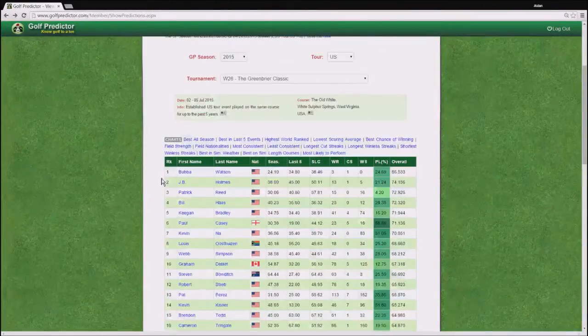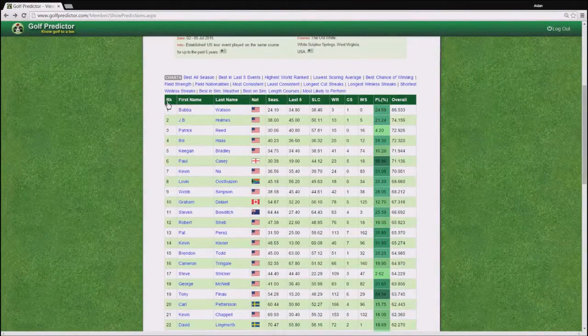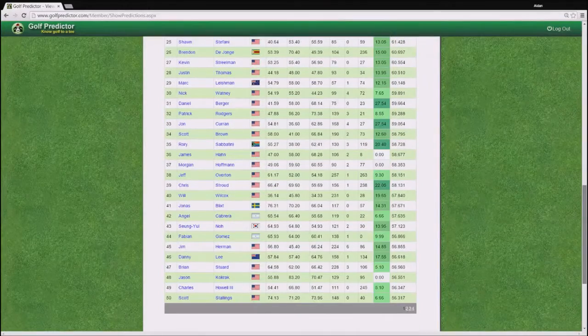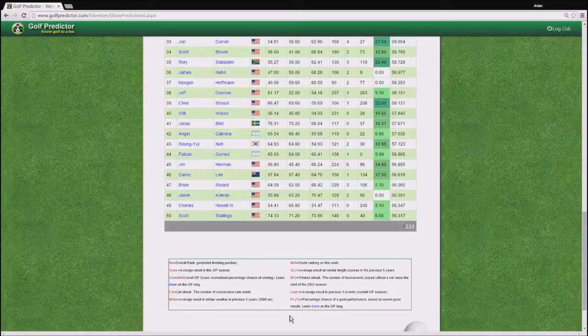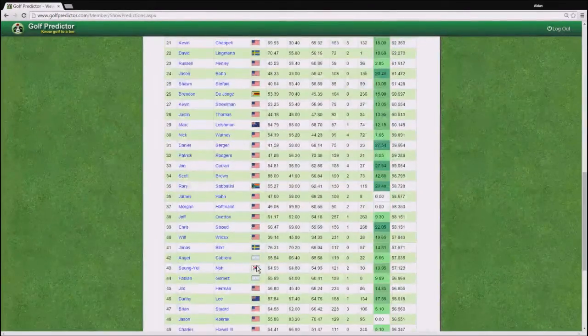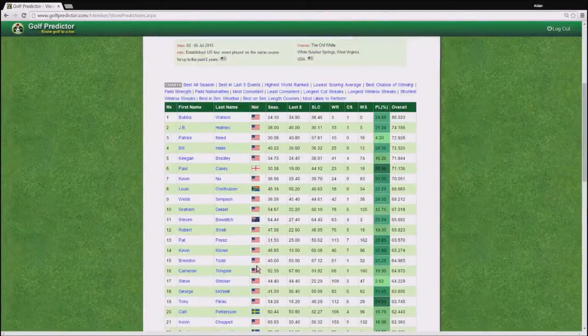Okay, so let's look at the data table in more detail. You can see here the columns with their abbreviated titles. Now if you don't know what any of these abbreviations mean, or you've just forgotten, you can scroll down to the bottom of the page and see a key table there. So for example, it tells you here that SLC stands for the similar length course average. Okay, so we'll head up to the top of the page again to see what's available.